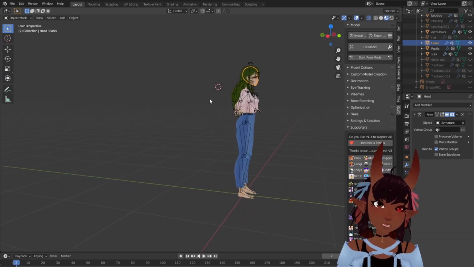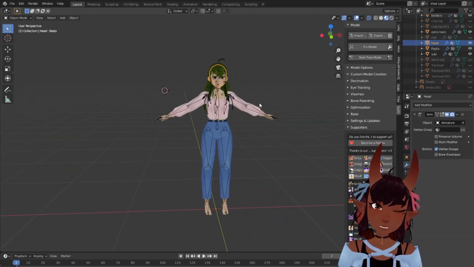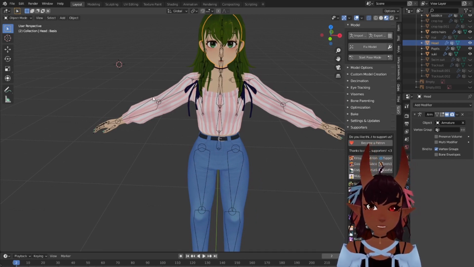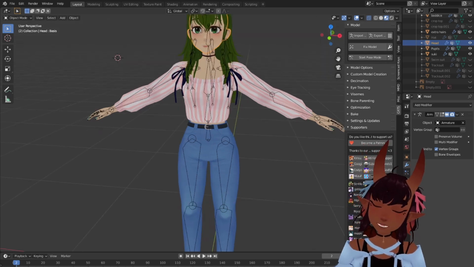I didn't want to do an in-depth clothes tutorial because if you know how to make a body, you can make clothes, especially if you're just duplicating some of the mesh that you've already made. I don't really have anything else to go over.